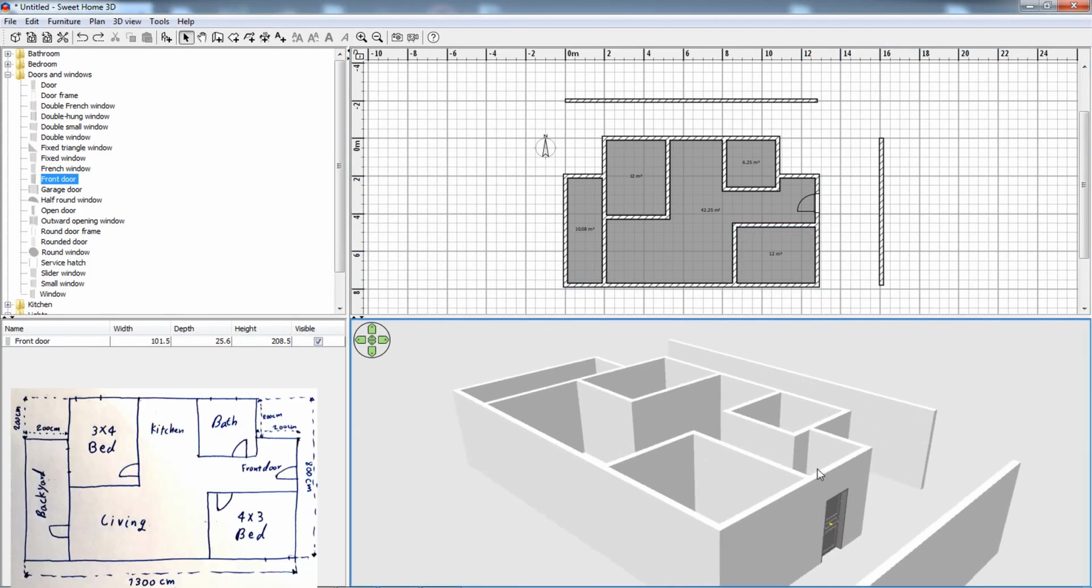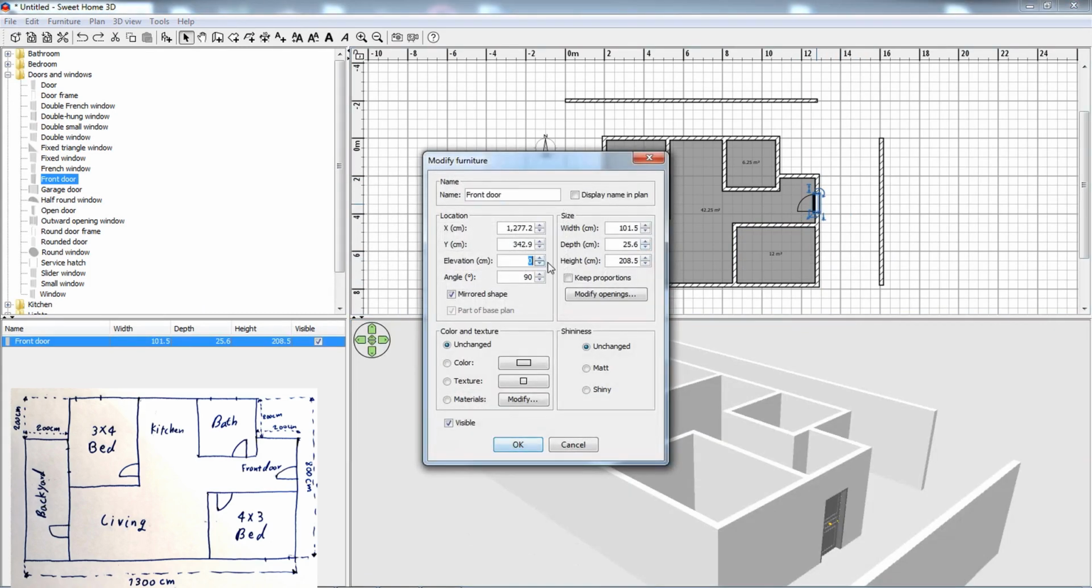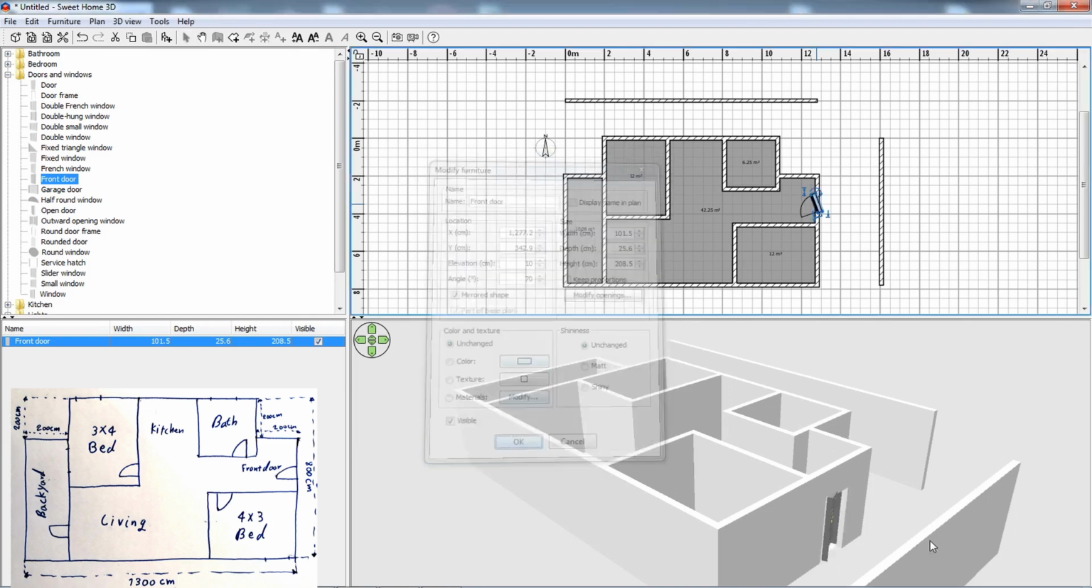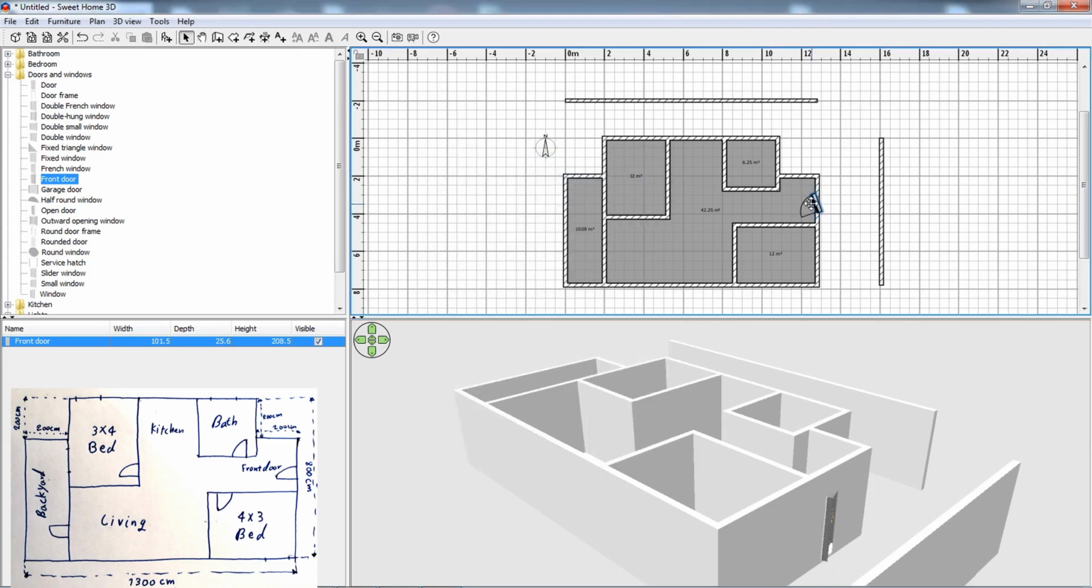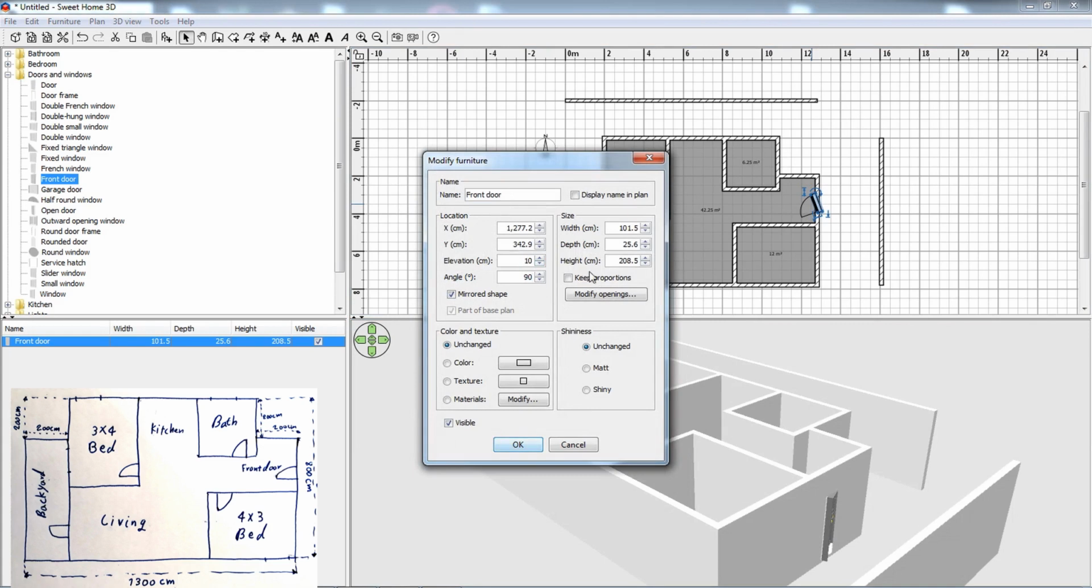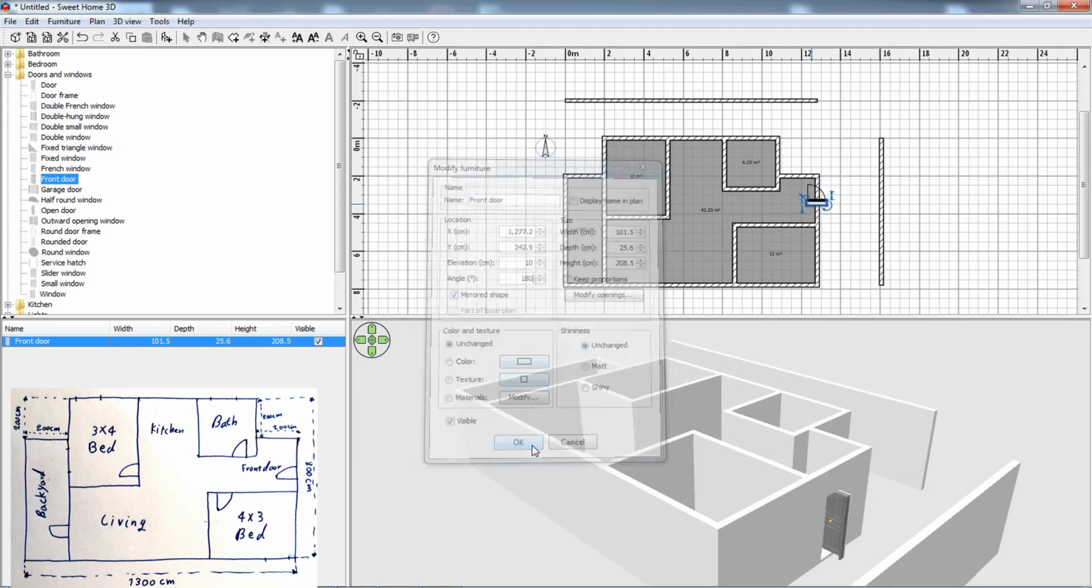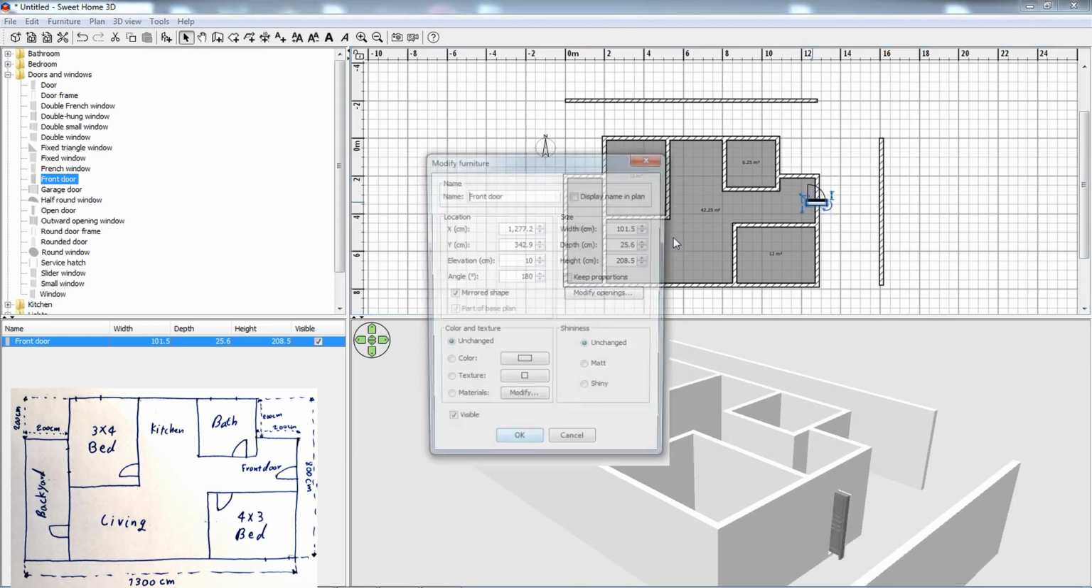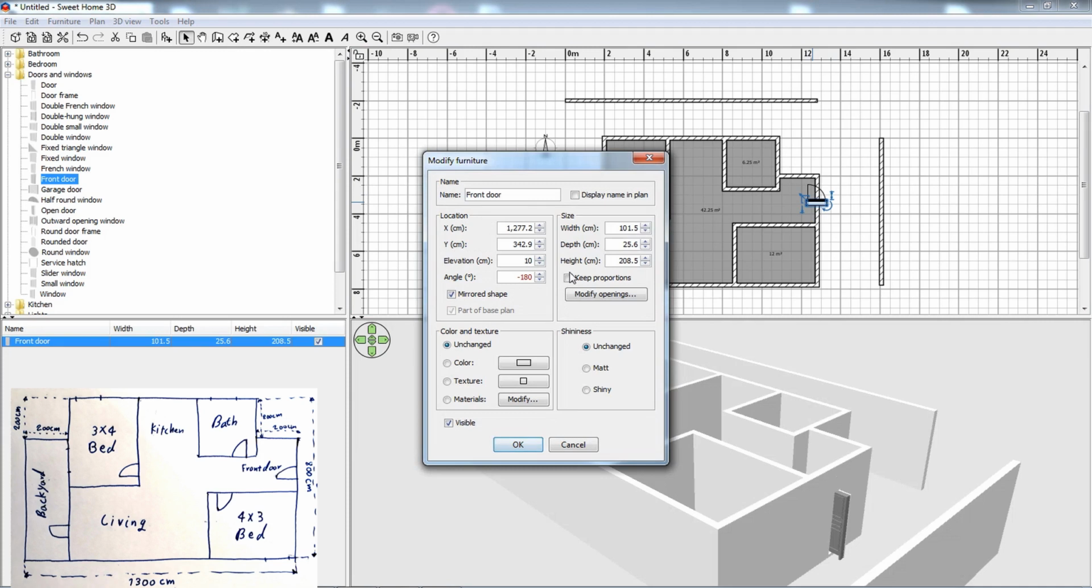I want the door to be 10 centimeters away from the ground. Double click on the door. I set the elevation on 10 centimeters. And this is the angle which I use when I need an angled door. As you can see, 90 is correct for the angle. Let me test 180. Look. Minus 90. It doesn't accept. Okay, 90.